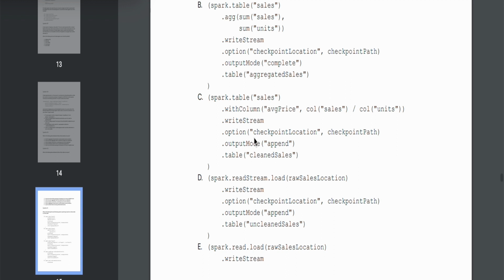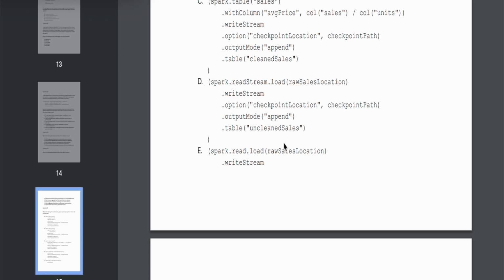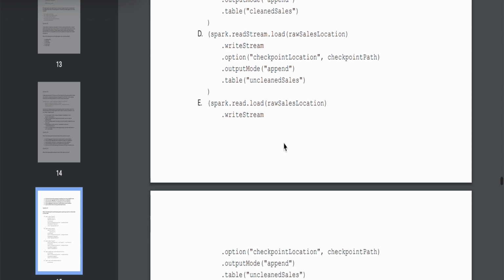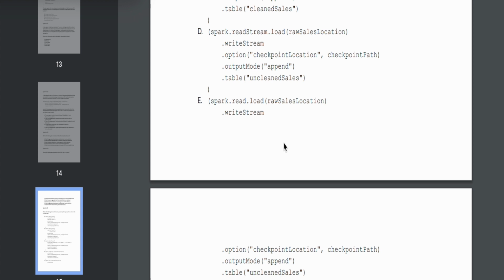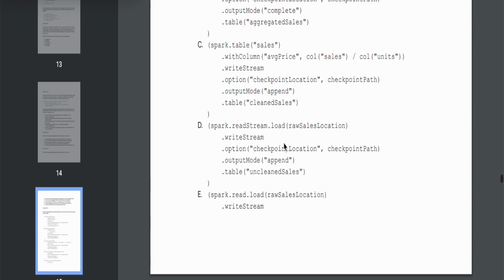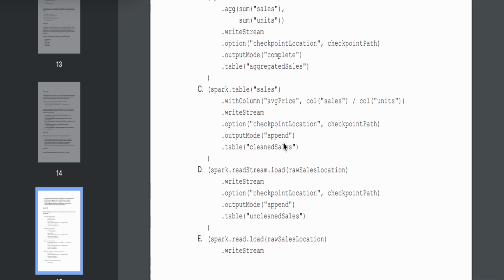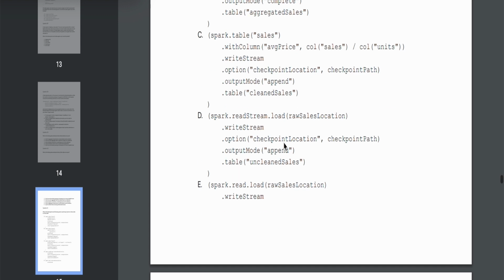C says they're adding an average column and one extra column onto whatever we already have, and actually it's calling it clean sales. So it's reading sales and calling it clean sales. This one looks appropriate, but we'll see D and E also. If you look at D and E, they're not doing anything here. They're just reading it and writing it. I'm not sure what they're trying to do. They're just appending. There are no other operations happening. So with this, option C becomes our most appropriate answer here.